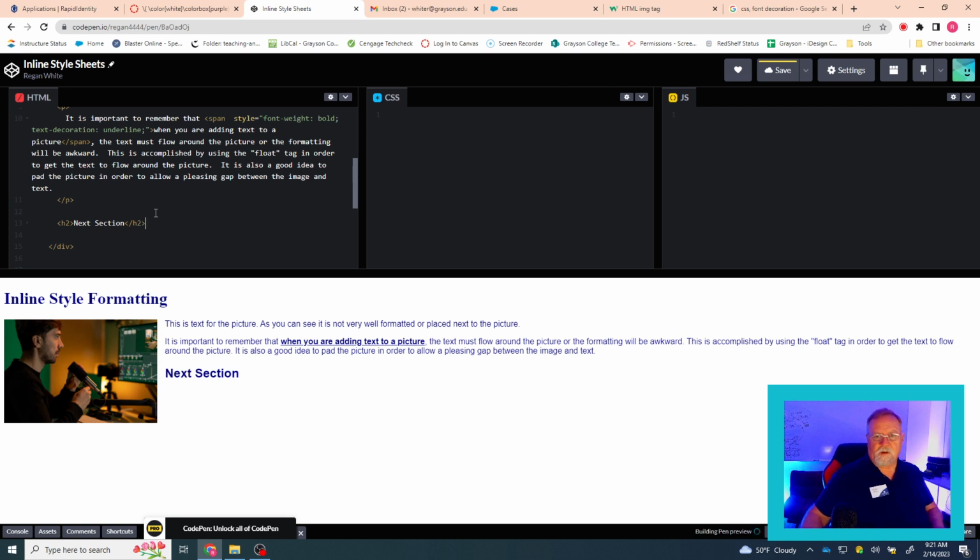All right, now I've created a new section. Notice that the text is still blue because it's still inside this div, and also notice that the font is now sans serif versus serif up here because it's still inside the div, which has the universal styles attached to it. So what I'm going to do now is change this up.